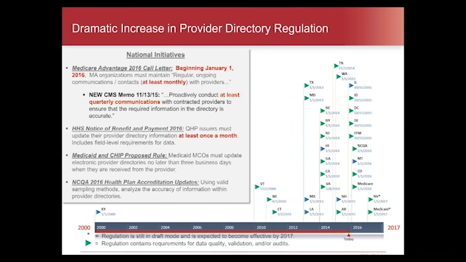This has clearly led to a dramatic increase, and it's on several fronts. At the national level, we all know about Medicare Advantage and HHS qualified health plan requirements, as well as Medicaid and CHIP proposals. And even the accreditors like NCQA have promulgated rules that are effective in 2016 that will all focus on payers having adequate, correct, timely, accurate directories and disseminating that information in easily consumable ways by consumers.